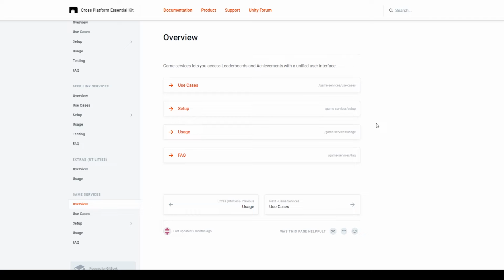In the overview section for game services, it explains that this feature is for accessing the native leaderboards and achievements for both Android and iOS. This feature of the cross-platform native plugin is super convenient because it allows you to submit updates to both leaderboards and achievements, as well as displaying custom or native UIs for both leaderboards and achievements, all while using the same code for both platforms inside Unity.